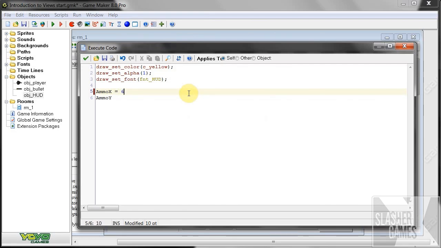Yeah, 672 and 80 should be fine, I think. Oh, we can always fiddle with that later once we've checked out if it works. Okay, so now that we've got where it's going to put it, we're going to tell it what to draw.